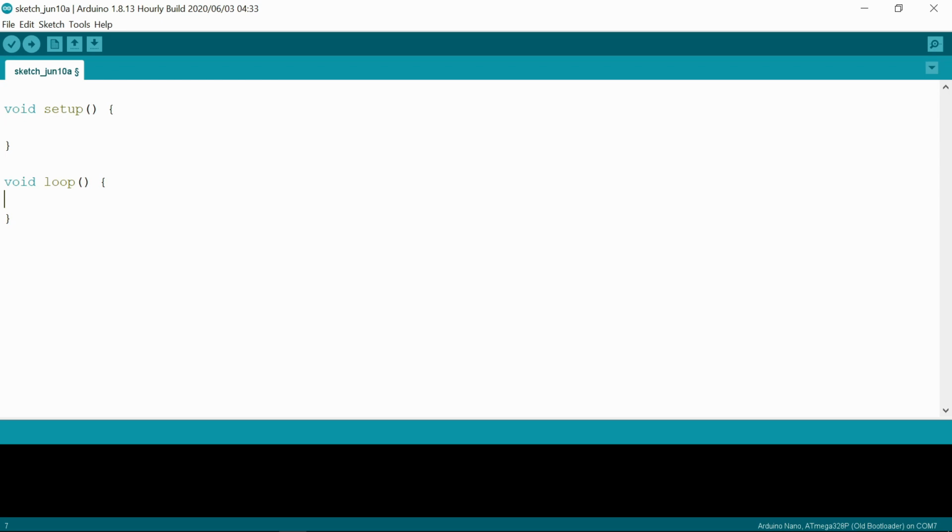Okay, so let me show you an example here. I have declared a variable x. I have initialized the variable x inside this function loop, and I have given that variable the value 0. So this x variable is the local variable. How? Because it is inside the function loop.